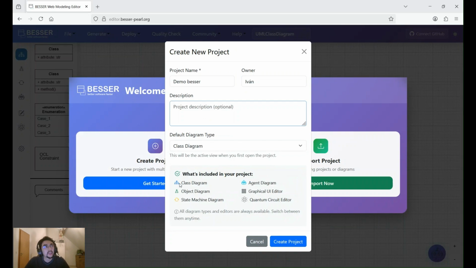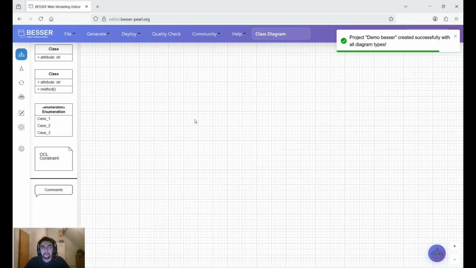And when you create a Besser project, you will have different kinds of models to describe different parts of your application, of your smart software. But for this demo, we are going to focus on the class diagram to specify the structure of the database, the graphical user interface of the web application, of course, and the agents to model the conversational agent. So let's create the project.